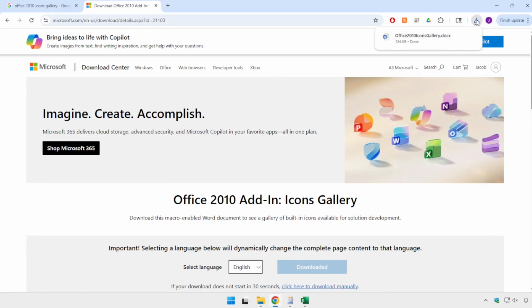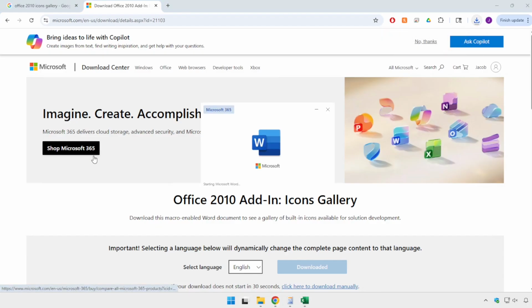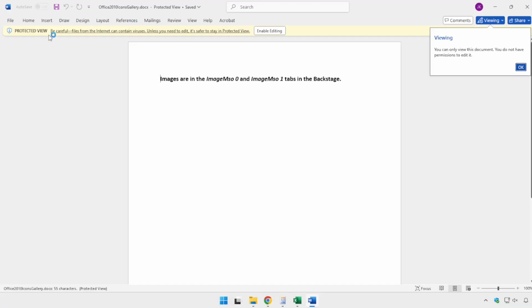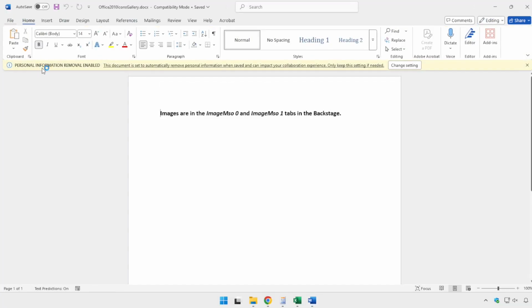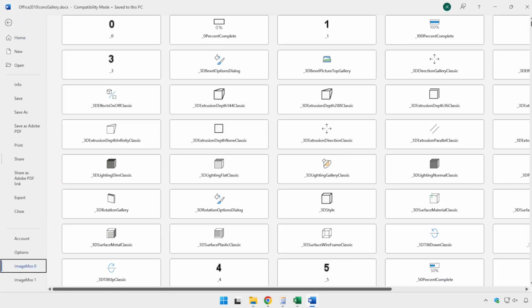In this Word document will actually give you a listing of all of the icons that Microsoft Office has. And it'll even tell you that it's in the backstage view. So you go to File, and there's image MSO0 and image MSO1. And these are just listings where you can actually see every icon and the actual title that you would need to put in that XML file to get that particular icon.